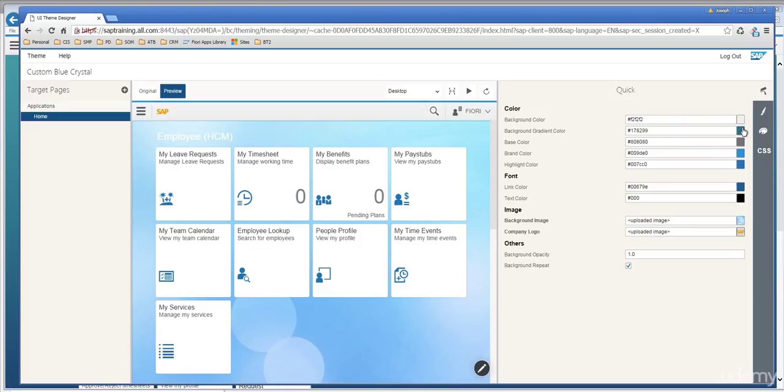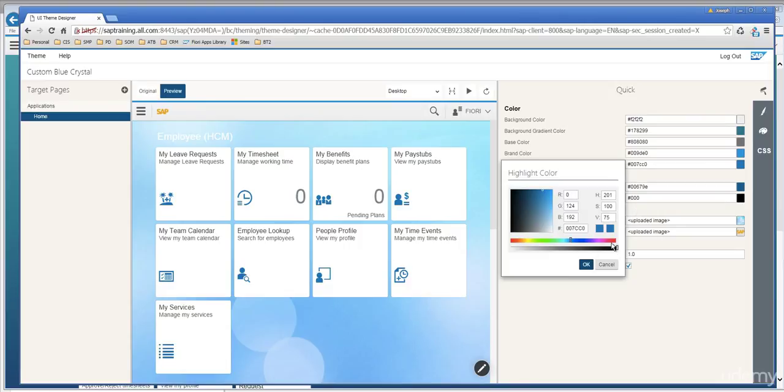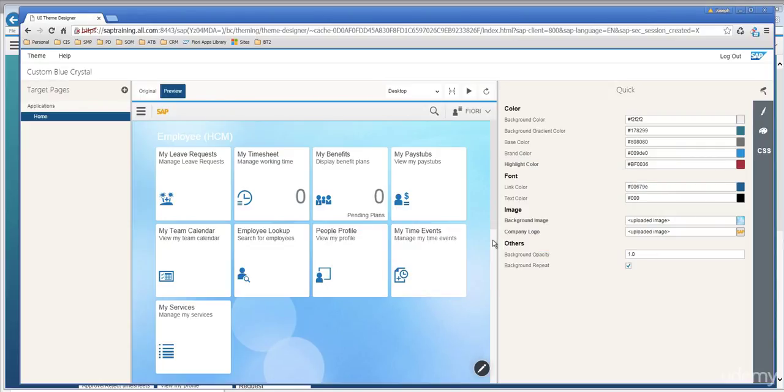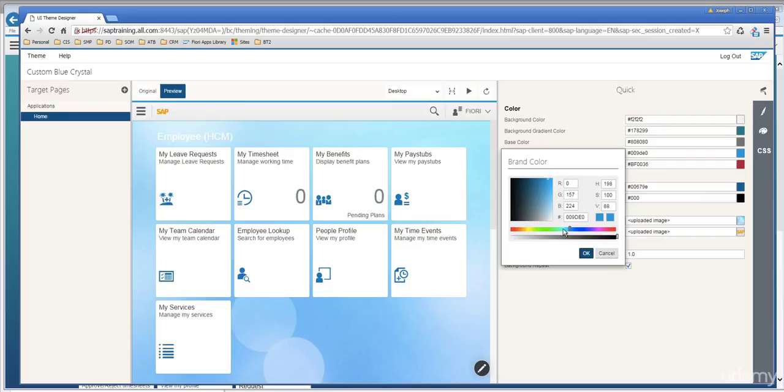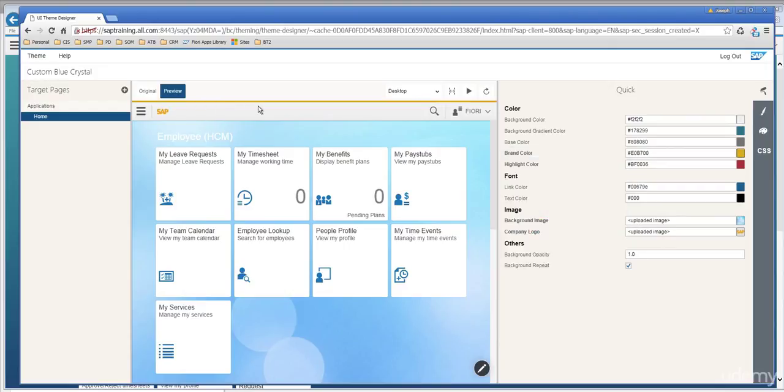So similarly, we can also change all different colors like background gradient color and highlight color. So if you change the highlight color to something like red, you can see it in the preview section. Brand color. Let's go to brand color by choosing SAP orange. As you can notice, the brand color has been changed here as well. So you can just play around with all other colors and follow your corporate branding policies accordingly.